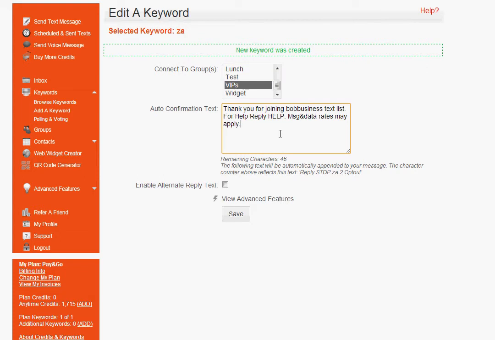Now the auto confirmation text is going to be the auto reply immediately sent out to the contact when they text my keyword. So by default, you'll see that the message is listed in the composition box, but you can go ahead and erase that and type out your desired message. Of course, you won't have the full 160 characters available to you because opt-out instructions are required to be appended to your keywords auto reply.